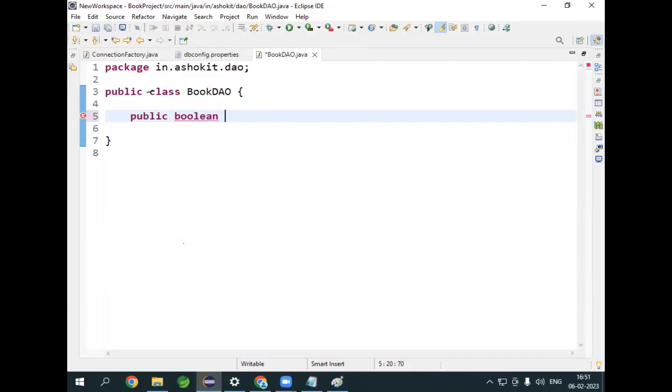How will we understand whether a record is inserted or not inserted? Based on the return type of the method. My method will insert the record into the database, and it should return some status back to me: either record inserted or not inserted. What is the meaning of a boolean? True or false. If the record is inserted, this method will return true. If the record is not inserted, this method will return false.